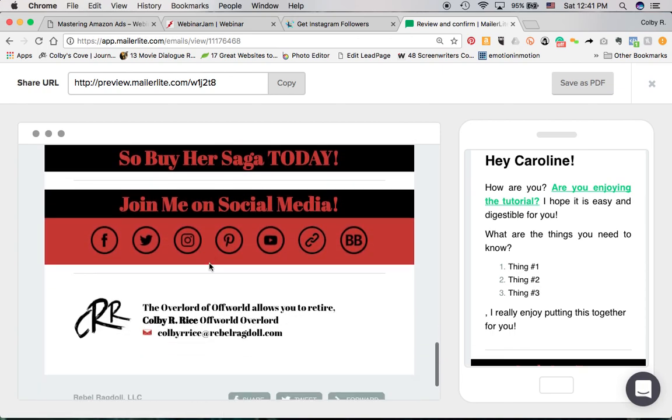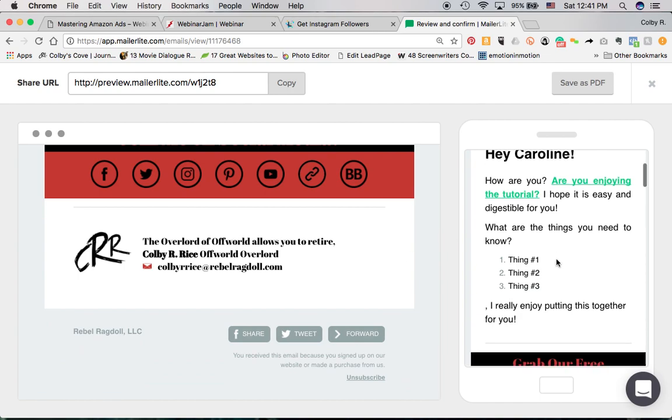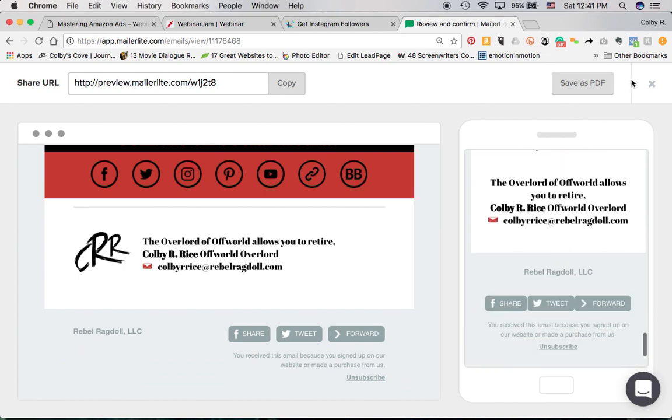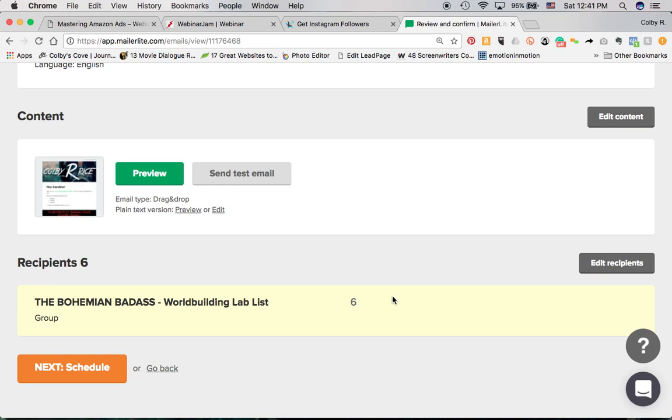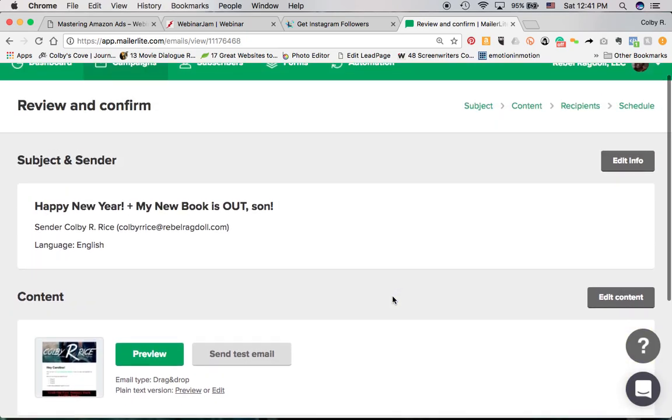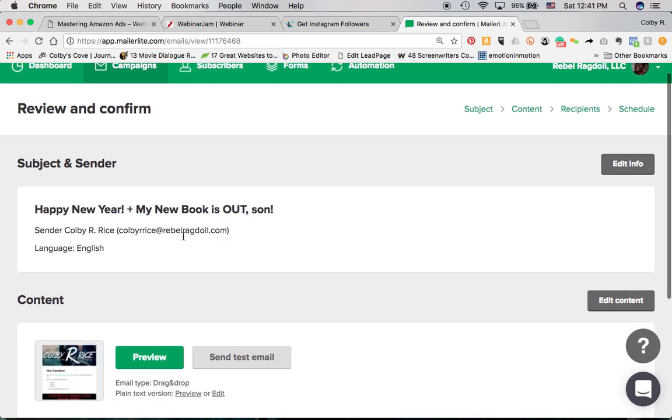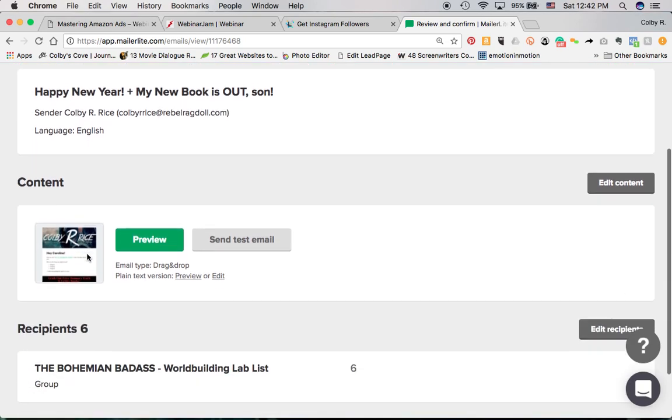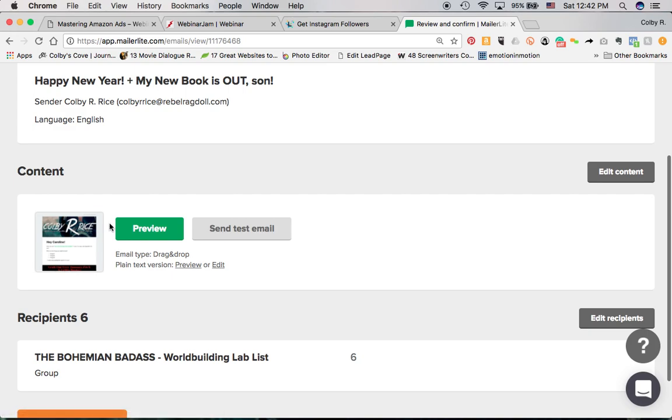So this is what the email is going to look like. It looks amazing. I love it. Maybe a little heavy-handed on the graphics, but it's nice and I enjoy it. Okay. So it gives you a whole overview. What does the subject say? Who's sending it? From what email address? What language? The content, which we just previewed.